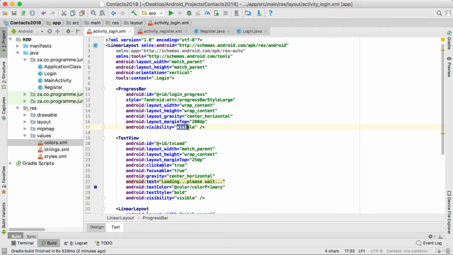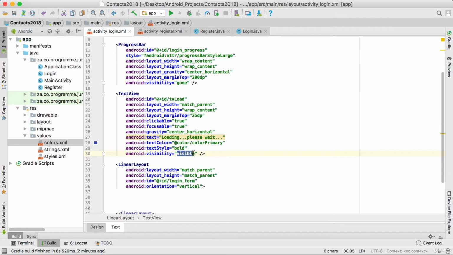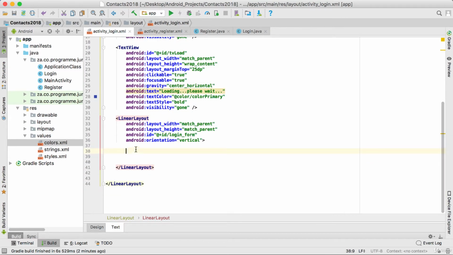Right at the start, we will say, take away these two components, but only have my linear layout, which will now become my base layout. So everything inside of this linear layout is what we'll see in the screen. So we will design inside of this part. And you can see I gave it the ID login form. So my form will come there.